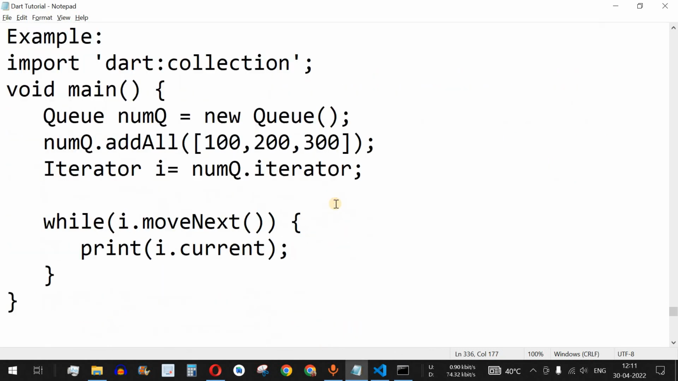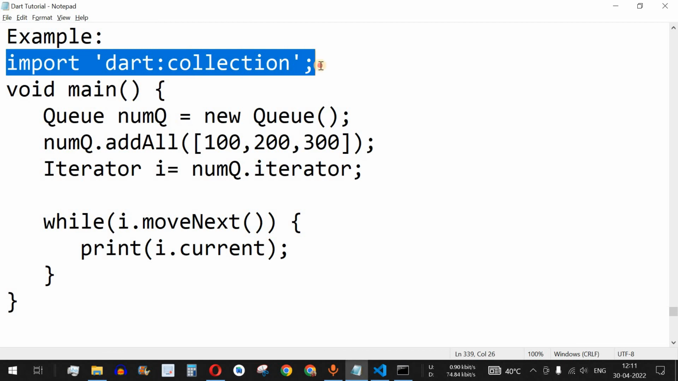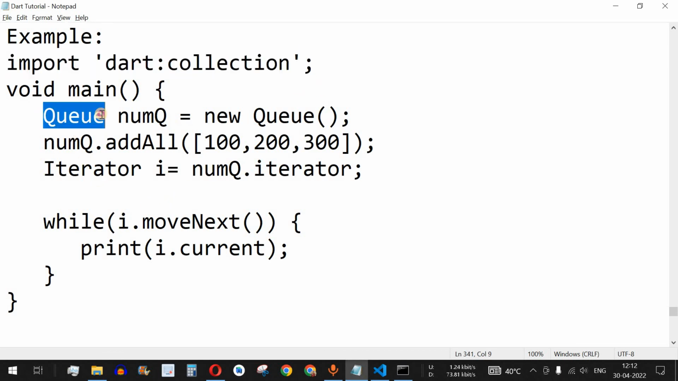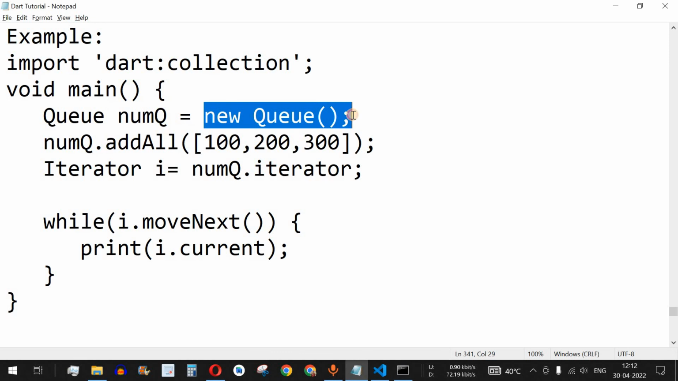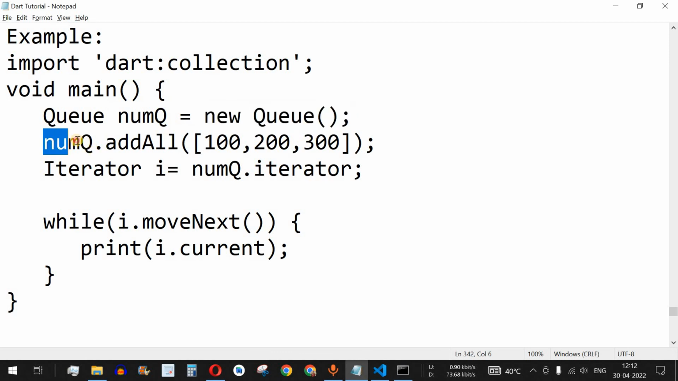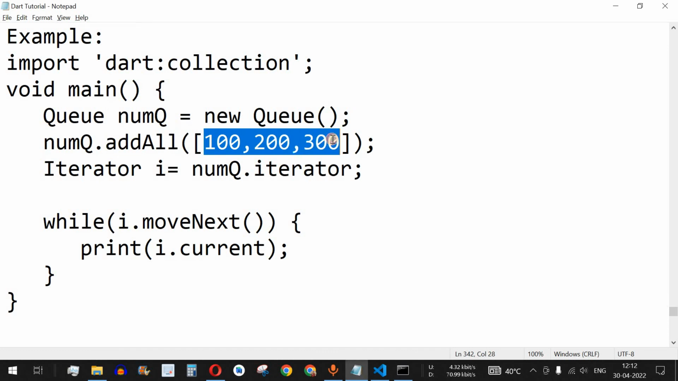So guys, we are going to see the example over here. As you can see, we have to import a Dart collection library in order to use the iterator. And then as you can see in the example, we have a queue followed by the variable name. And then we have this new keyword followed by the queue collection. And then inside this queue collection, we are adding all these numbers, that is 100, 200 and 300.